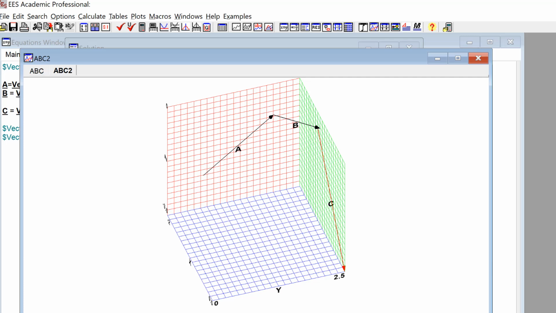If you have 2D vectors instead of 3D vectors, you do basically the same thing. It's just that you use $VectorPlot2D instead of $VectorPlot, but otherwise it's the same. The images are two-dimensional plots instead of three-dimensional plots, but the protocol is exactly the same.